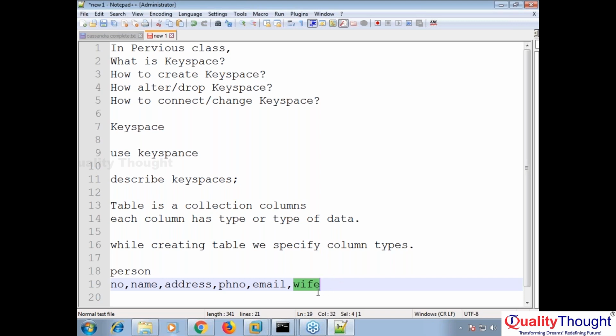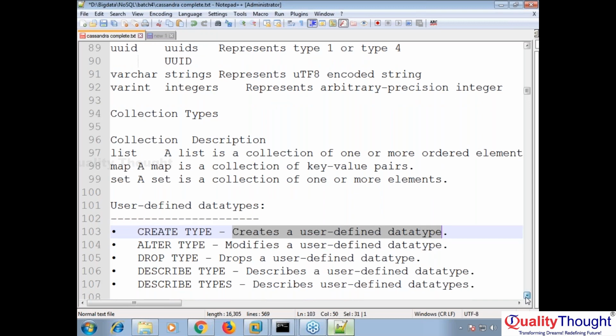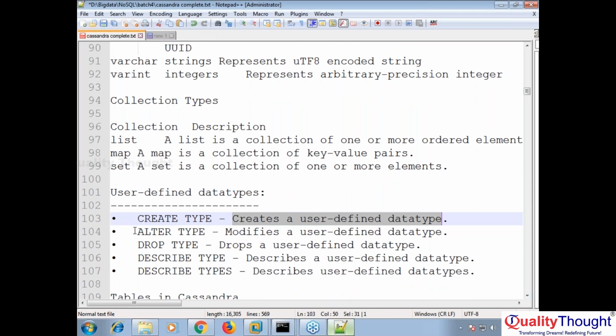Whatever properties I want, I can define those properties using CREATE TYPE, another command. By using CREATE TYPE, you can create your own data type. And if you want to alter, drop or describe a type, we use other commands. Mainly CREATE TYPE is used to create your own user defined data type in Cassandra. It supports all primitive types and collection types, and additionally provides the user defined data type.